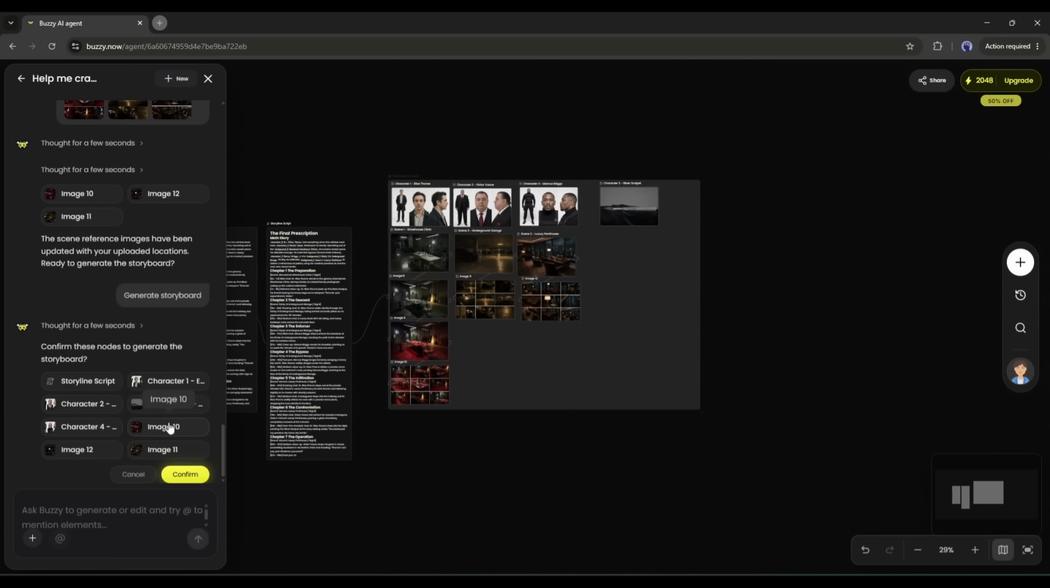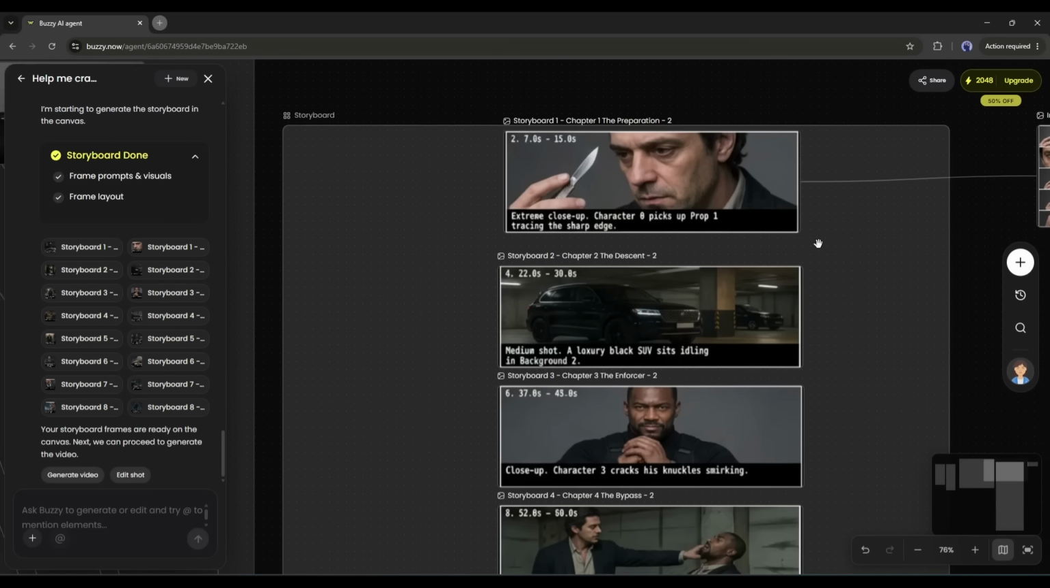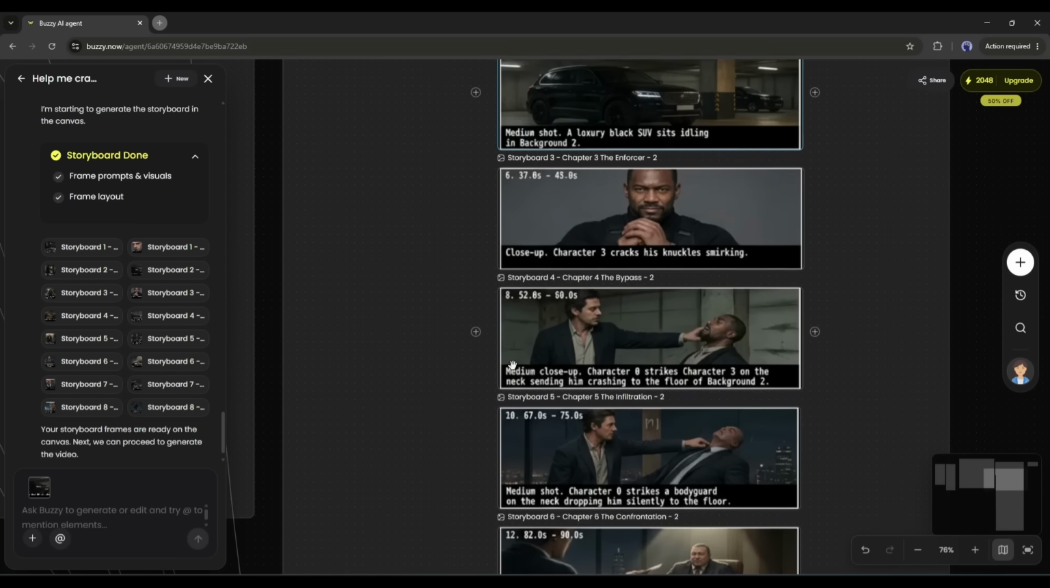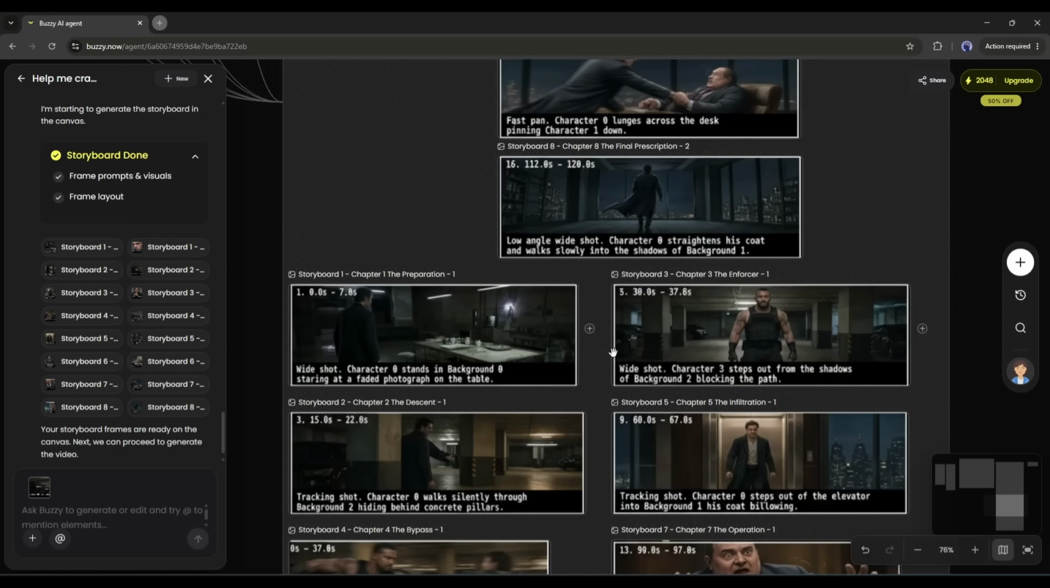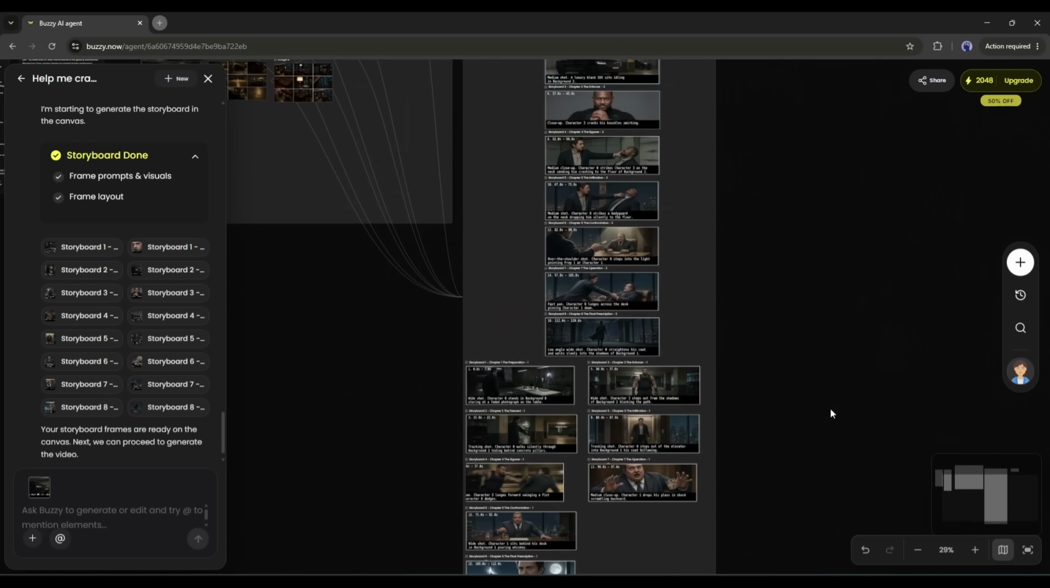Now, the agent will create another group of image nodes and start creating a scene-by-scene storyboard. And here it is. All the storyboard images are ready. And you can see the result. It creates storyboards with scene descriptions. They look pretty amazing. However, I am not satisfied with the result. I want to create storyboards like this.